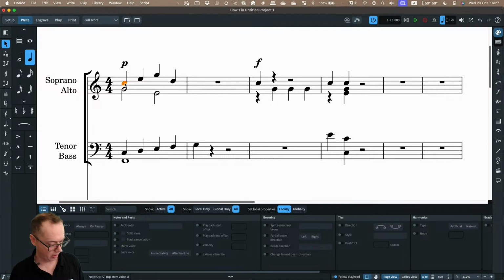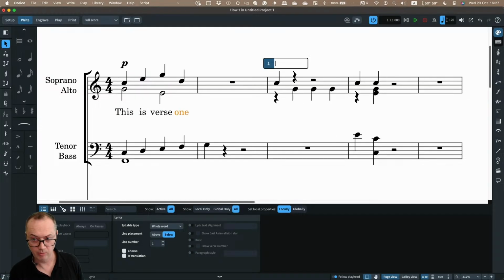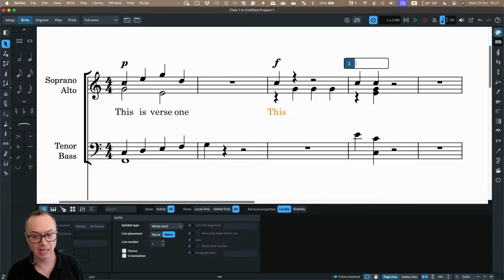So if I choose a note and I press Shift L, then I can type the lyrics. I have a little popover I'm typing into, and if I press the space bar, it moves on to the next note. So verse 1. When I press the spacebar again, it moves to the next note in that voice. If I say this, and I press the spacebar again, it's moved on to the next note for that singer, because I started by choosing that note in the soprano or the upper voice here. And so it's moving to the next one in that voice.